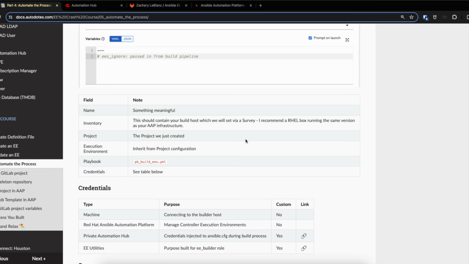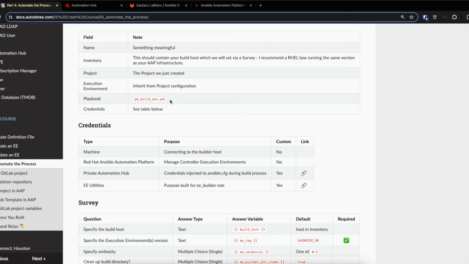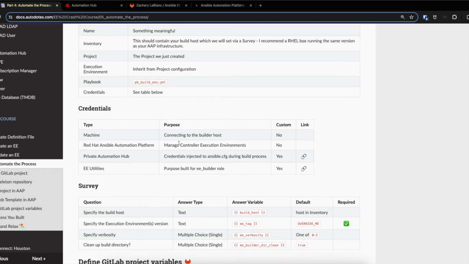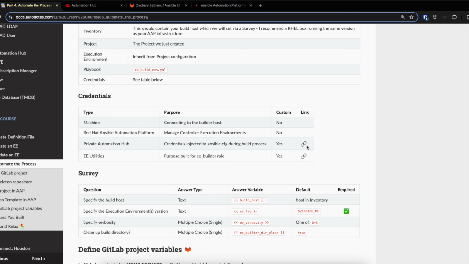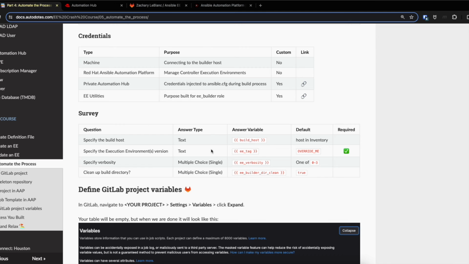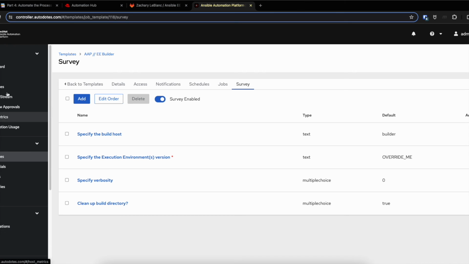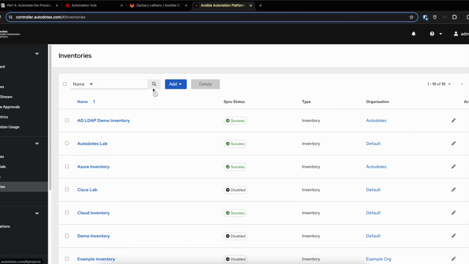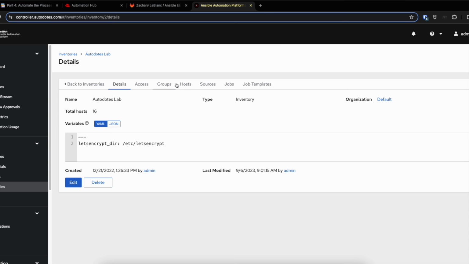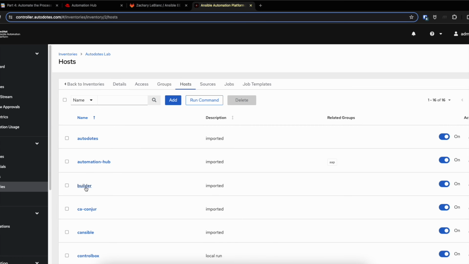Let's go back here. We've got details about the job template fields, the four different credential types, the link to the credential type definition if you need to create them, and then the survey questions and what to populate them with. Just to show you what I mean by the build host needing to be in the inventory, because this is really important, if I go here to Autodotes Lab, and go to hosts, you see this builder host. Just make sure that you have that entry in the inventory that you choose that matches the default value of your survey question.